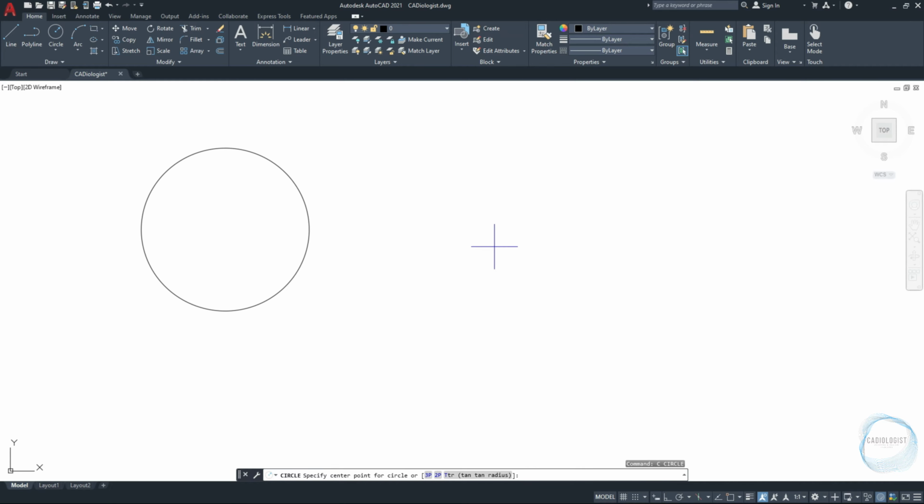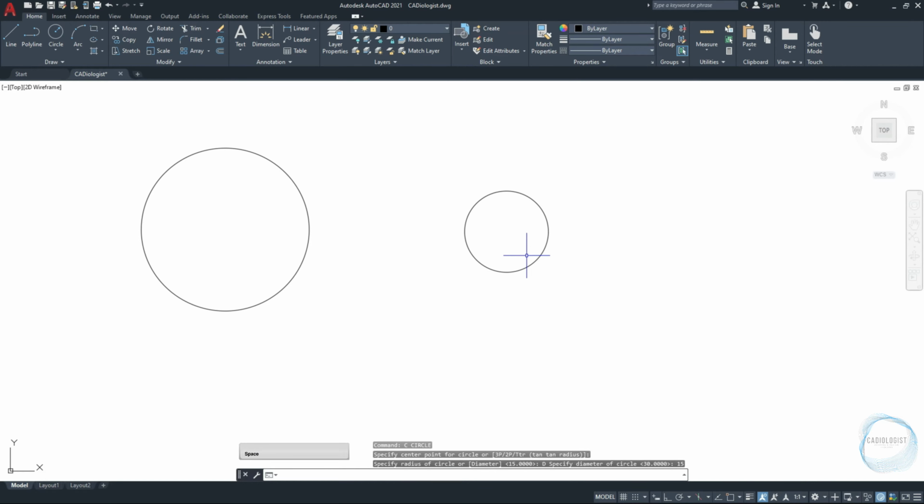Specify the center point. This time to specify the circle diameter, type D and press space. I will choose 15 mm again. Press space to repeat the circle command. Let's choose the option 2P standing for 2 points as shown in the command line.